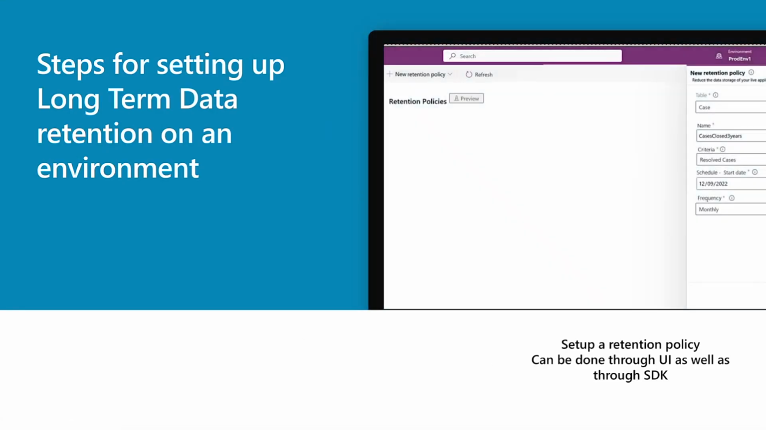Now, once you have the view created, you need to then go and create a new retention policy. This is again from the maker experience. You go onto the page, and then in the left-hand pane, you can say retention policies. You can click on new retention policy, and it gives you a window where you can select the table and give a name to the retention policy. The criteria is the view that you created within Dynamics or Dataverse, which is resolved cases, and the schedule is when you want the retention policy to take effect.